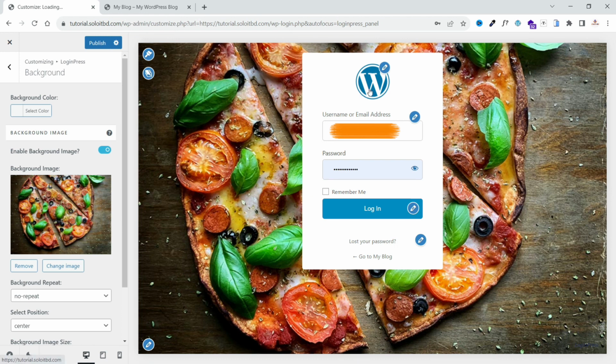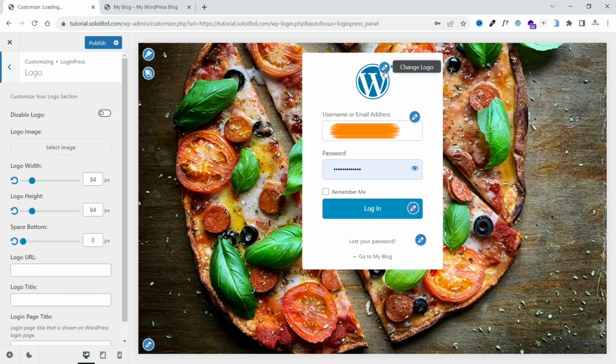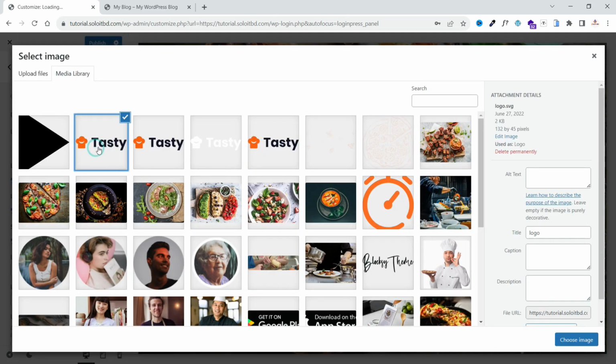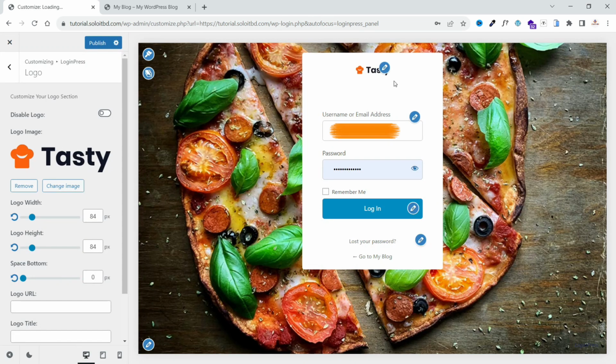Now, instead of this WordPress logo, let's use our own logo. Click on this pencil icon and then click on select image. Then select your logo. This is our own logo, but the logo looks very small. Let's make it bigger. Here you will see logo width, so we can increase it. It looks perfect now. Then click on publish.